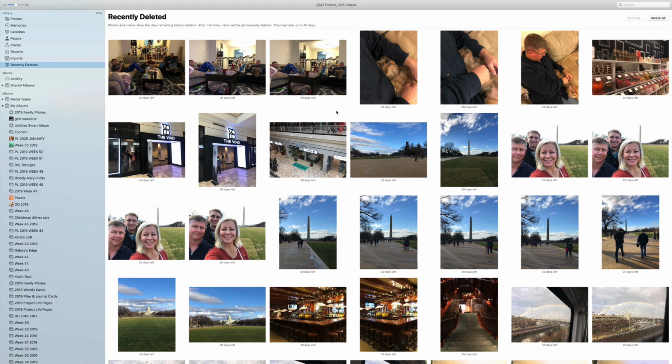After that time, those items will be permanently deleted, or you can click right now to delete all of them right away and free up all of that space in your iCloud photos, your phone, your computer, whatever. That would be totally up to you if you wanted to delete them all right away. I'm just going to leave mine in here for right now, and we'll move on.